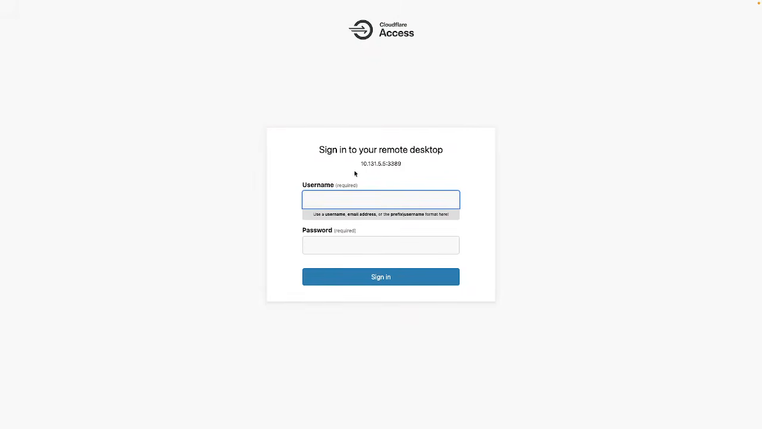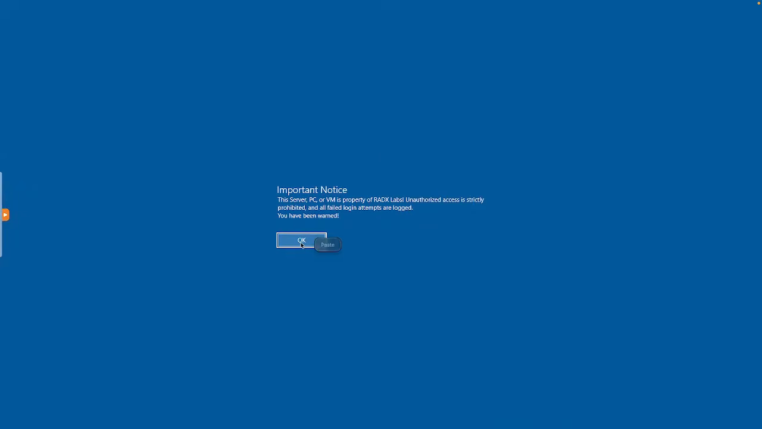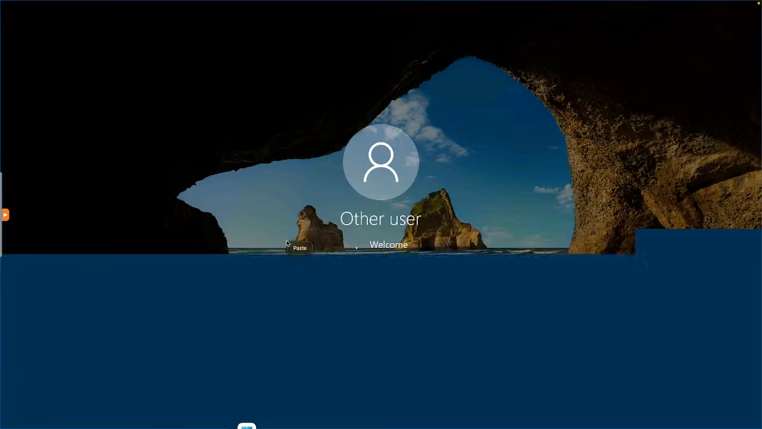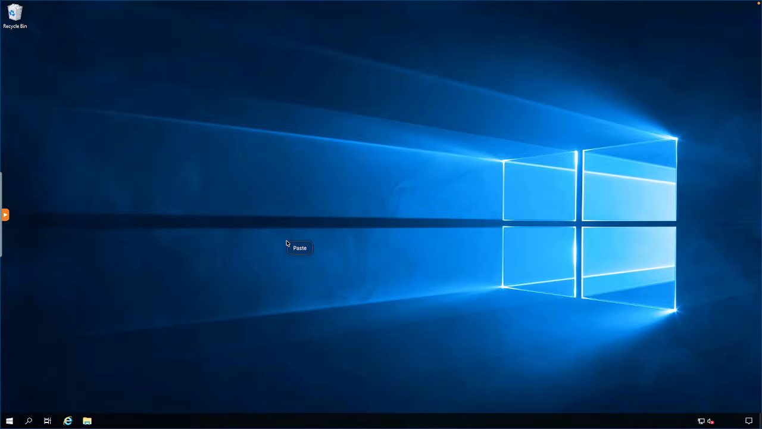So sign into your remote desktop, 10.131.5.5. And so I'll just enter my username and my password. And we can see we have now logged in to the server over Cloudflare, which is really cool.